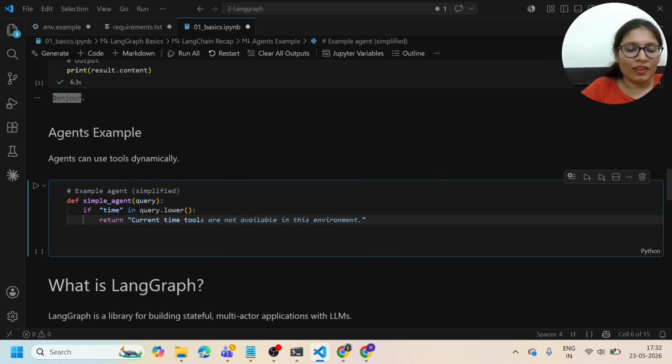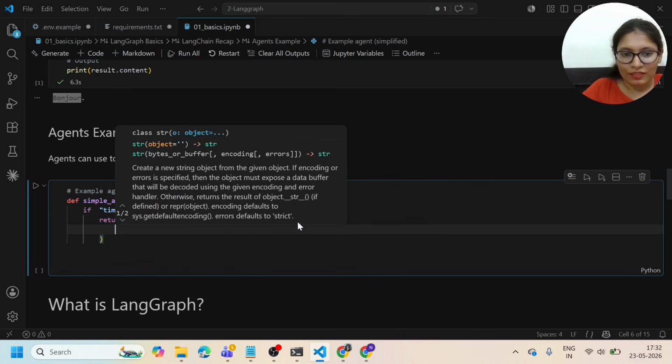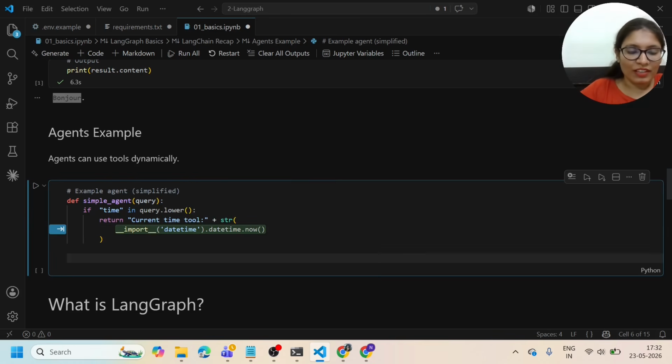Okay, so I mean return here current date and time. Current time tool plus str. Here I need to pass import _datetime.datetime.now. Guys, so here I'm going to import just current time, okay, plus str import datetime and datetime.now. Okay, so here it is going to return current date time.